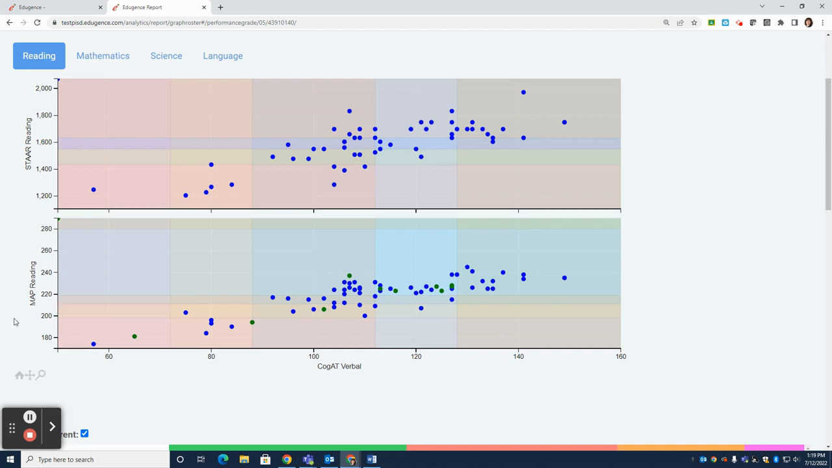On the vertical axis, in this case, we're looking at MAP reading scores as measured by the RIT scale. Each of the dots that you see here represents a student, and their dot is placed where their MAP score and their COGAT score intersect each other. What we're looking for here is consistent performance across multiple assessments. We expect that if a student has a very high cognitive ability according to COGAT, that their achievement as measured by MAP should be high as well, and vice versa.